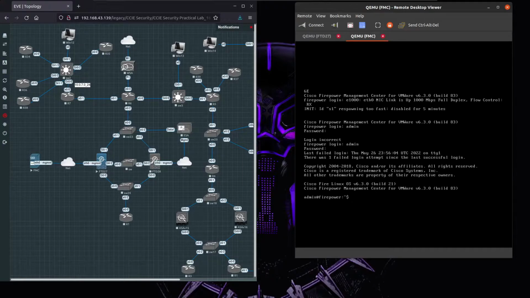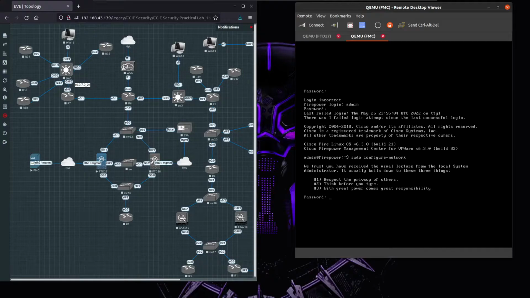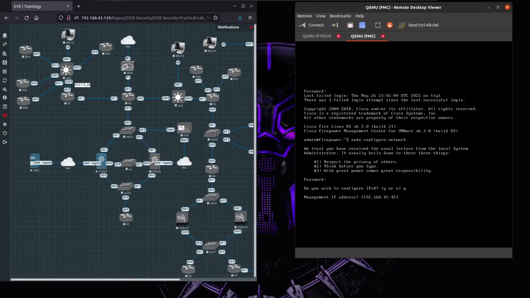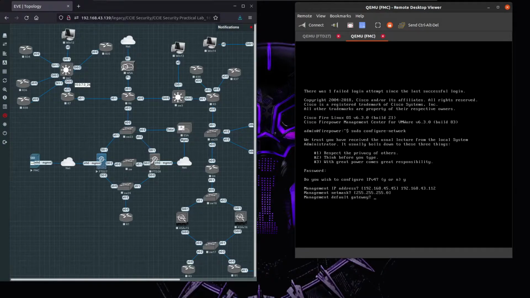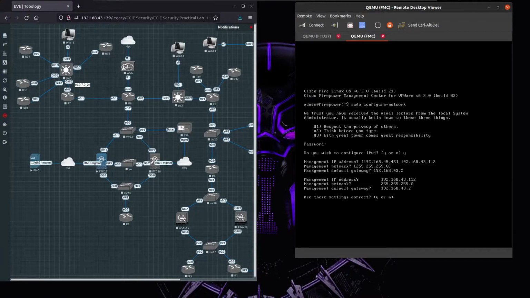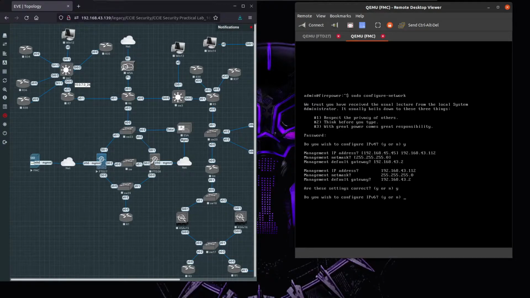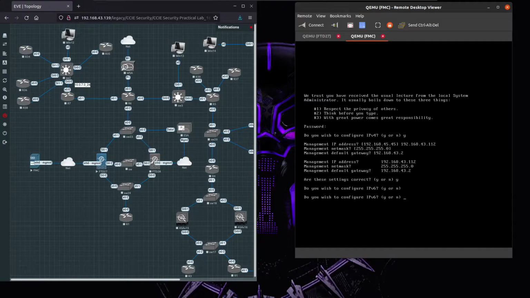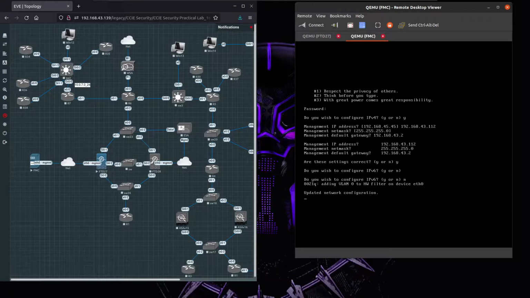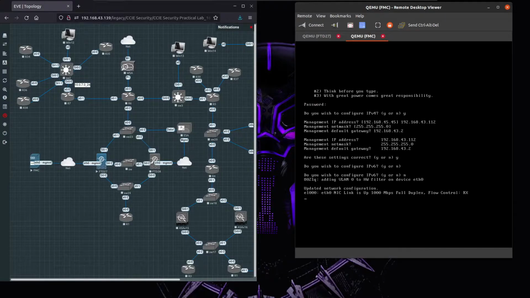And so now let's configure the management IP address. We have to do this using configure network, and we have to be root to do this. And yes, I want to configure, and I'm going to change the IP address to a different network, 12, same as, and the gateway to be probably 2. Are the settings correct? Yes, they are. No, I don't want to configure IPv6. Configure, and it is done.